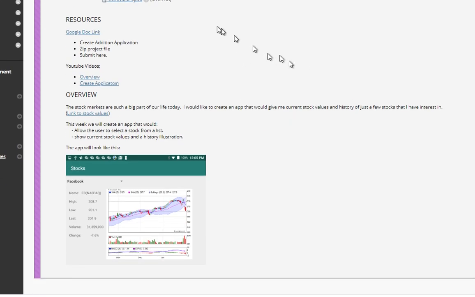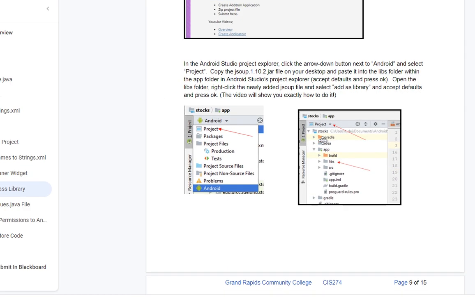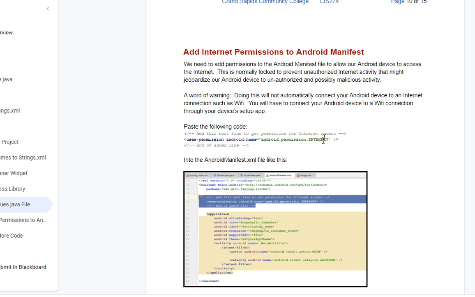Let's see. Oh, I lost my place. There, right there. Okay. We added that. The next thing we have to do is add what they call permissions to our Android manifest. Go ahead and copy this little piece of code right here.